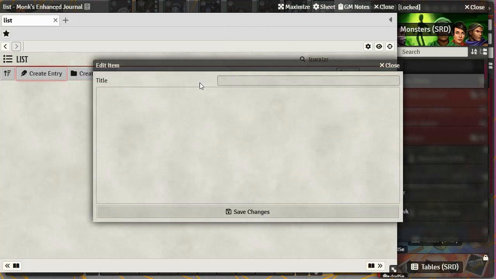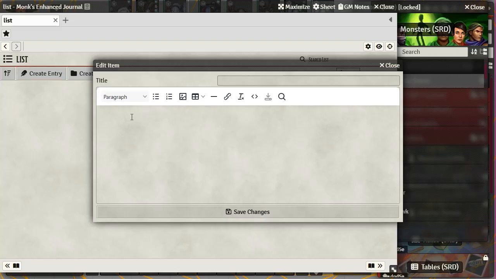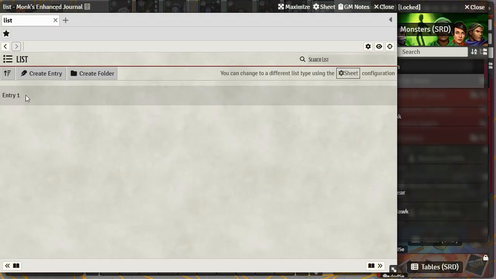Did I not hit save or something? I don't know that I did. All right, let's hit ENTRY1 because it didn't seem to work right. There we go, entry 1.